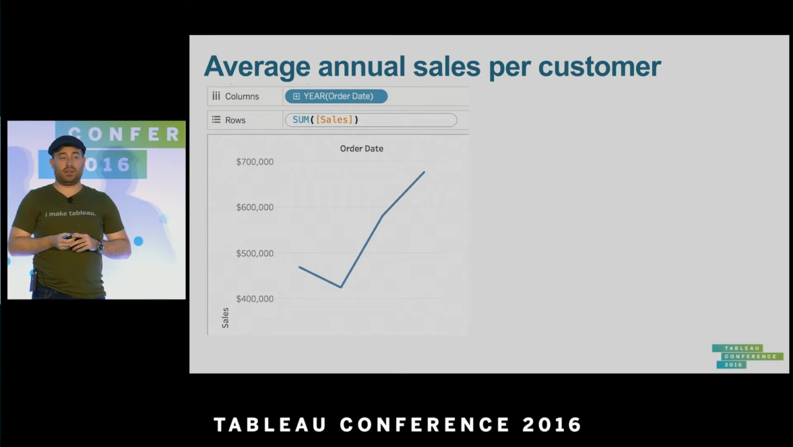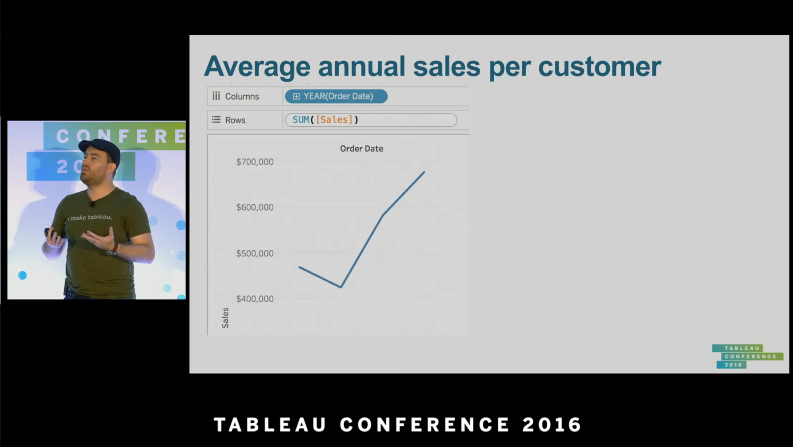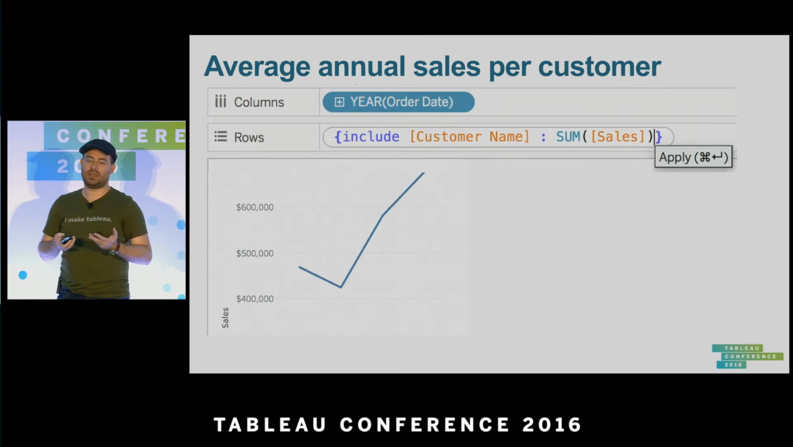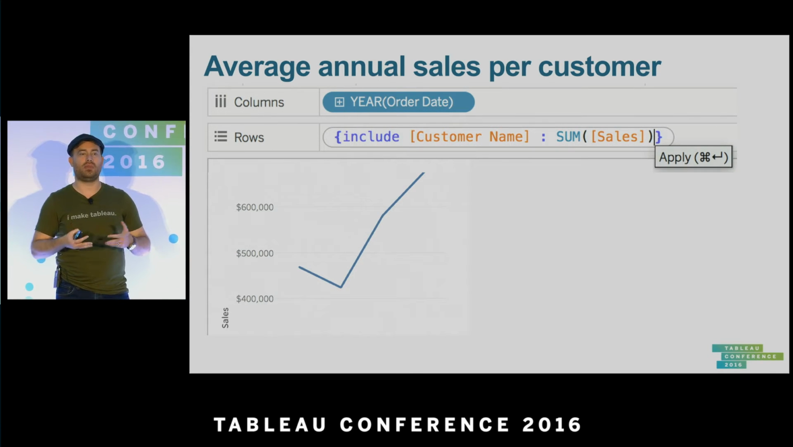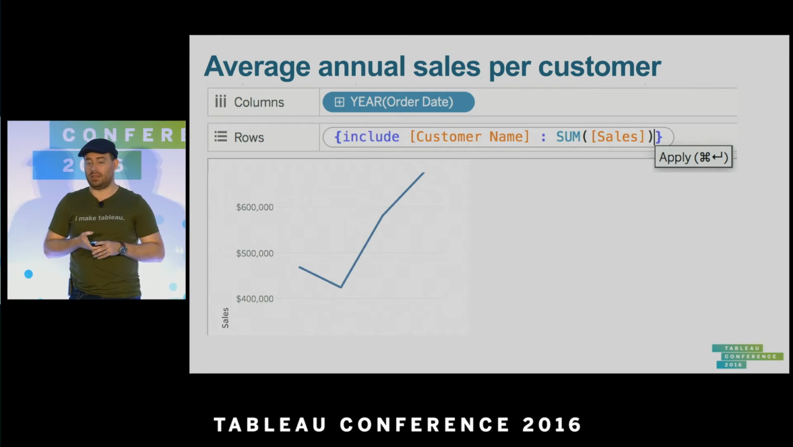So a good example for include is when you want to bring in dimensions that you don't necessarily want to show in Tableau, or bring the data into Tableau for. Let's say you're looking, in this case, at annual sales. It's like $700,000 or so. But you want to understand something like, oh, what is my average spending per customer for a given year? So you can write a calculation like this.